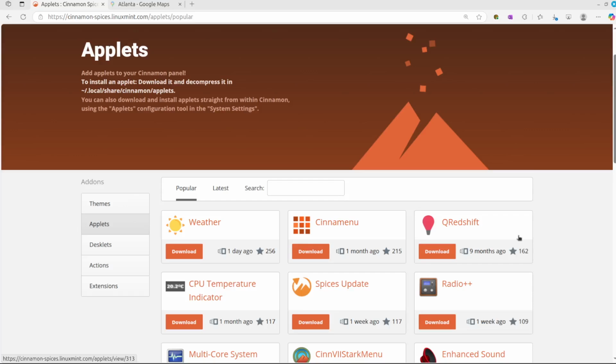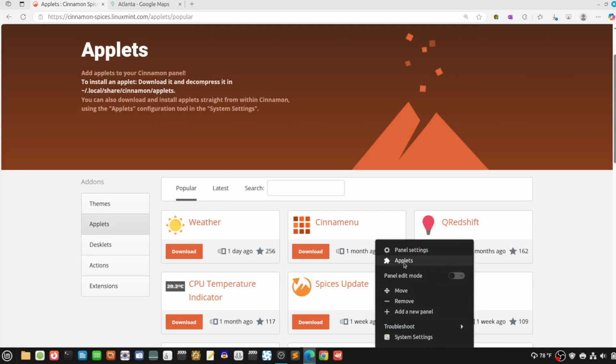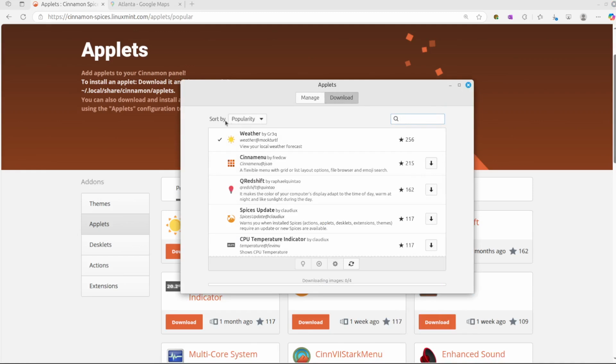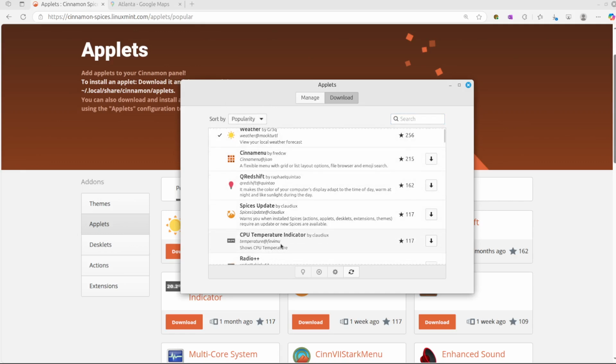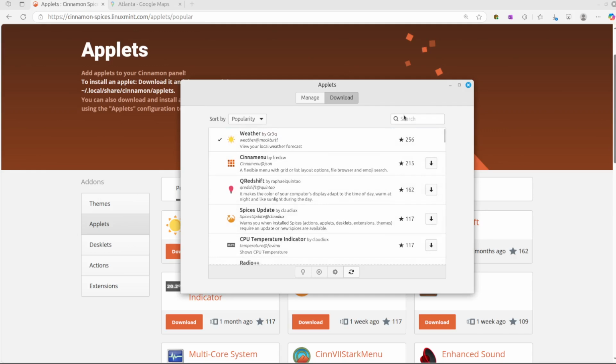Let's use the alternate method of installing the applets to install Radio++. All we have to do is go down to the panel, right-click in an open area, and select Applets. We'll go to the download area. These are all sorted by popularity. They could be sorted by name, date, installed, or upgradable, but we'll just go by popularity. It turns out Radio++ is fairly popular, but even if we didn't know the name, we could use the search box to search by name.